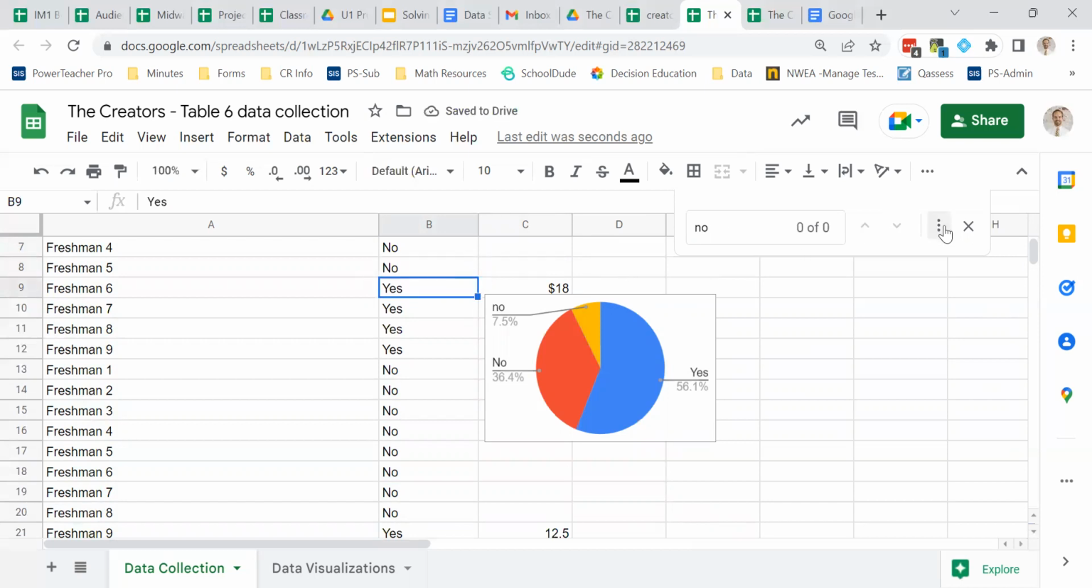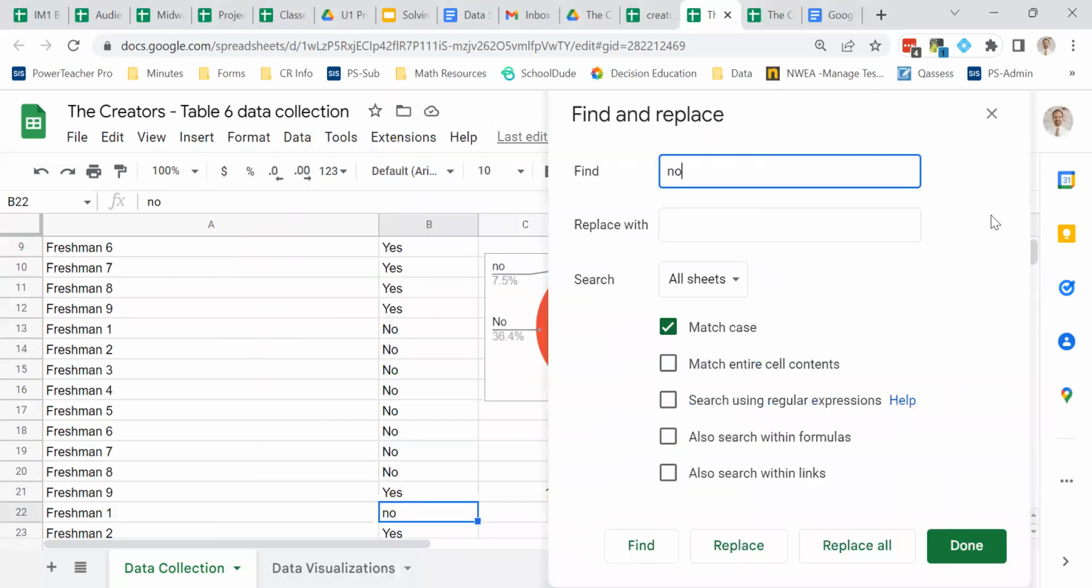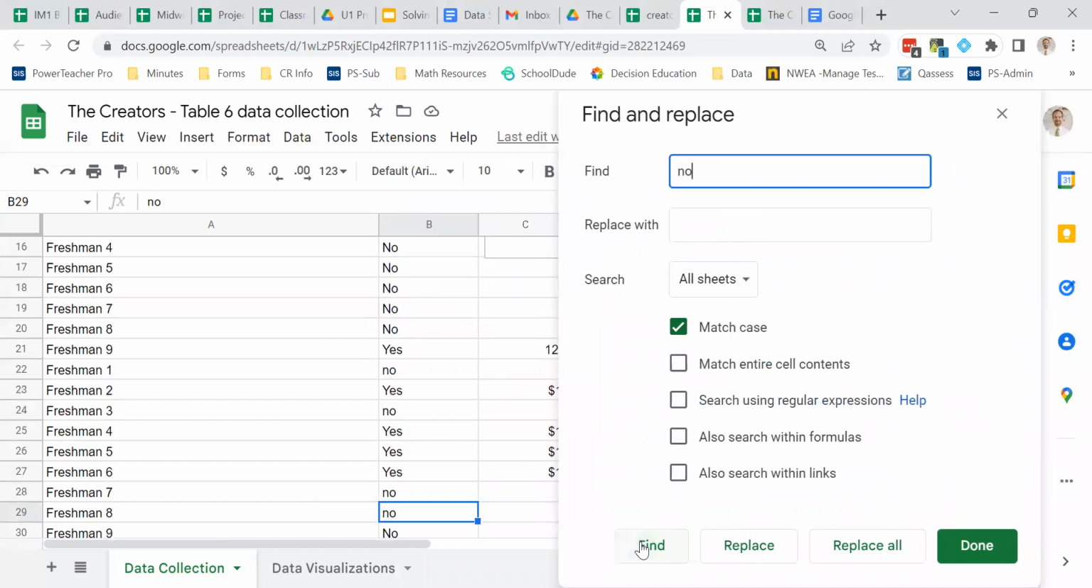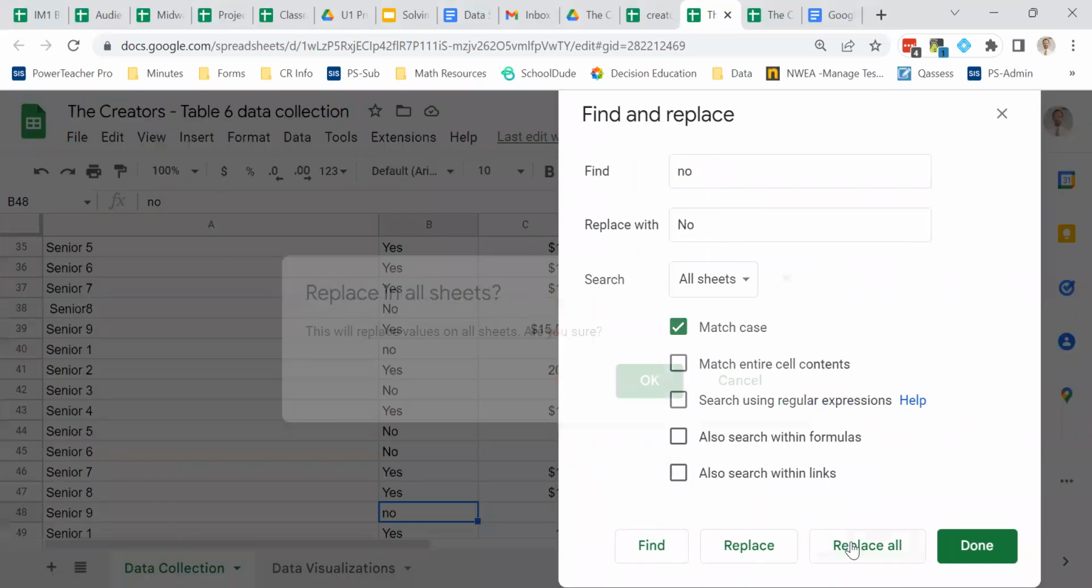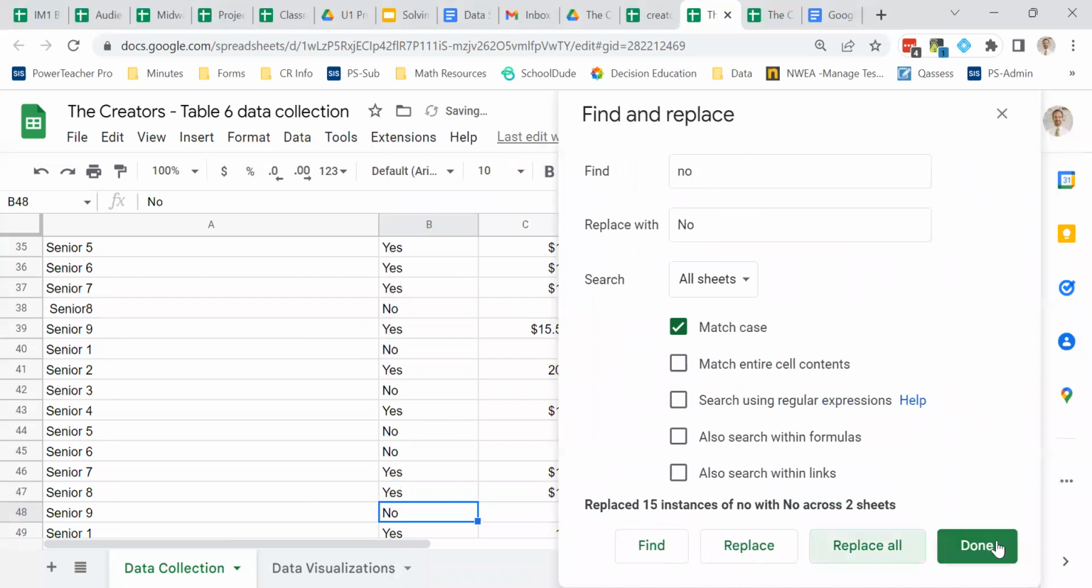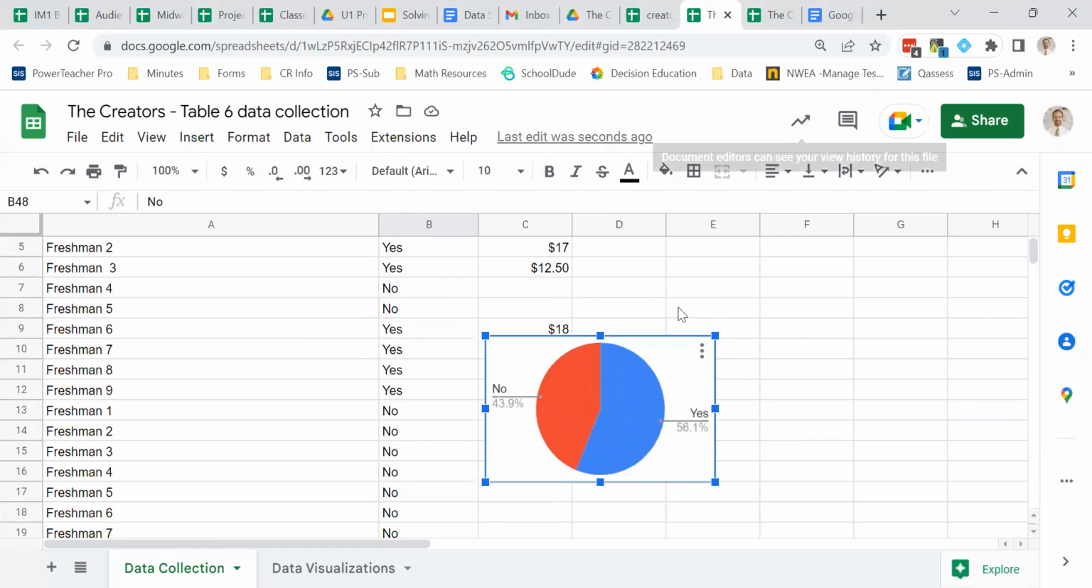So it looks like the issue is the no's with lowercase. I'm going to press those three dots, and I'm going to say find the word no and match that case. If I press find, we're going to see there's actually a bunch of instances of it. What's really neat is I can actually use replace all. So I can replace that no, and since the case is matched, I want to replace it with a capital N. I press replace all, and it's had 15 instances. I press done, and look at that. My pie chart is fixed. So now I've created a pie chart of this categorical data.